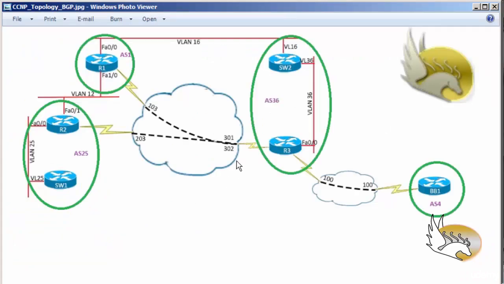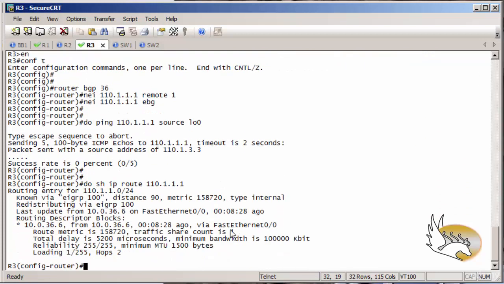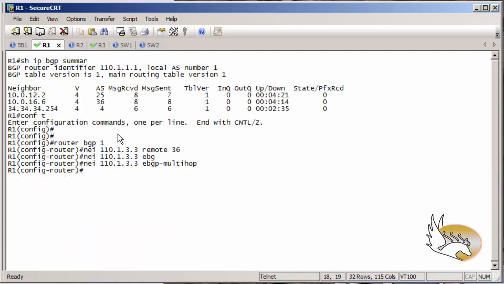You can see that I should go to the routing table first. Show ip route 110.1.1.1. You can see that this is in my routing table and it is using fast Ethernet 0/0 to reach this interface. Let's go to router 1 and check the other things.